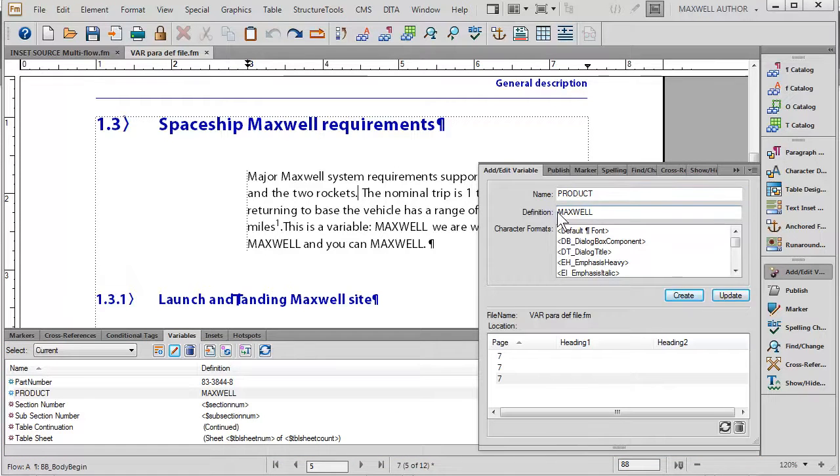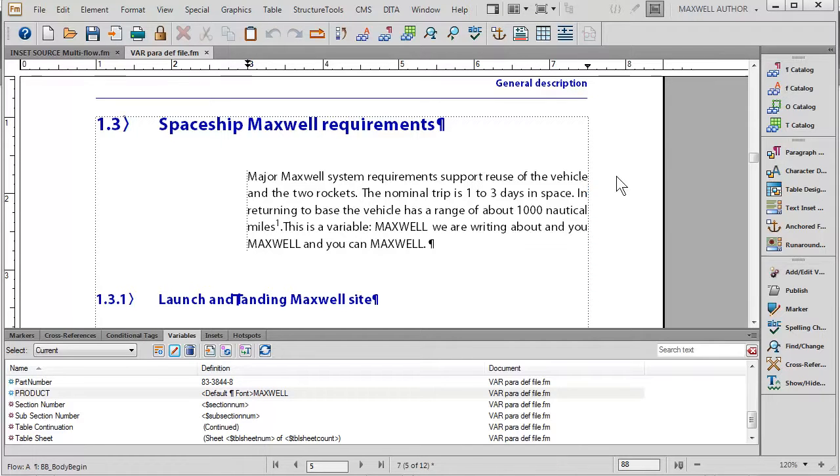Right in front of the name Maxwell, I'm choosing one of my building blocks. This is a character format for the default font. This is saying that whenever the product variable is dropped in, it will first of all make sure that it picks up the font information from the local paragraph. It won't carry it in from wherever it came from. So I'm going to update the definition. We don't see anything happen yet.